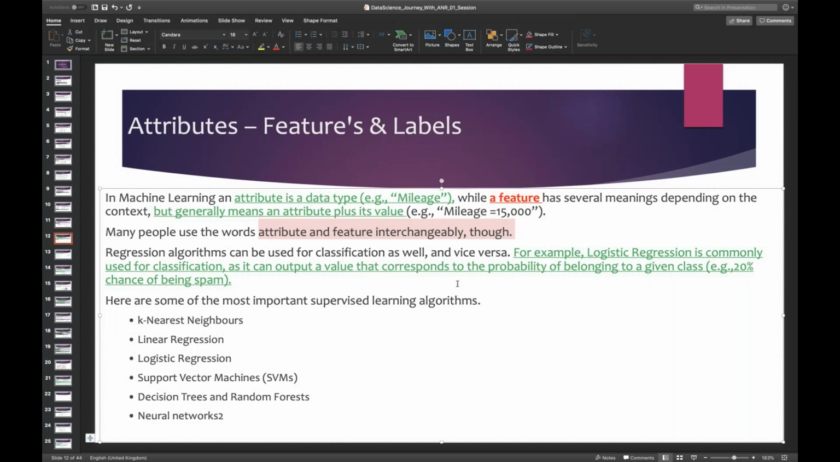That's what it is. Now, regression algorithms can sometimes be used for classification as well and vice versa. I'll explain it in a better way. For example, logistic regression is commonly used for classification. We are going to implement a logistic regression from scratch today. I'm sure you'll get excited.